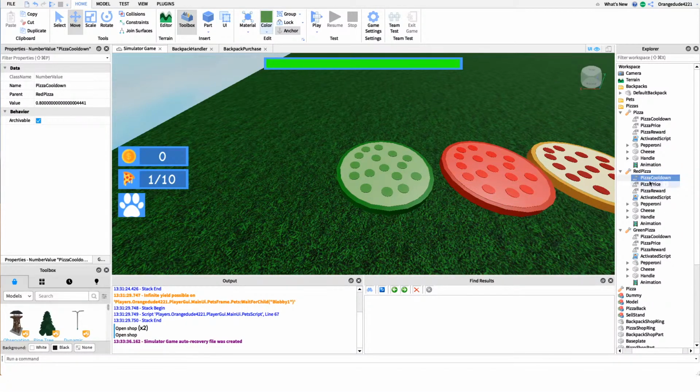So it looks like right here we have our red pizza. The cooldown is 0.8 seconds. It costs 100, and the reward is 2. And then for this one, the pizza cooldown is 1 second. The price is 0. It's free. And then the reward is 1. So then we need to come up with a good value for our green pizza.